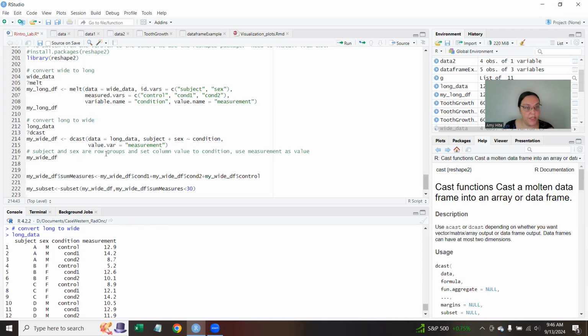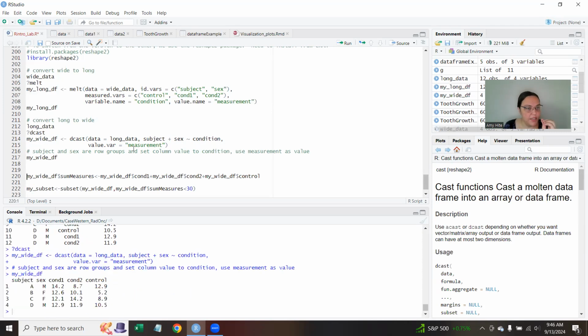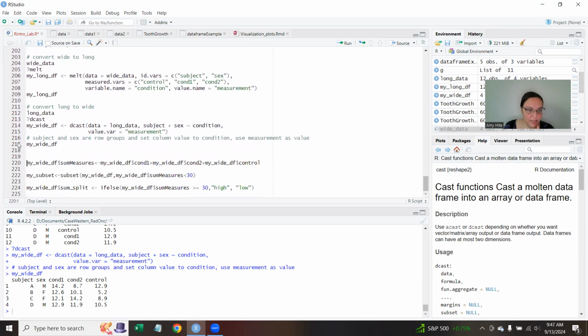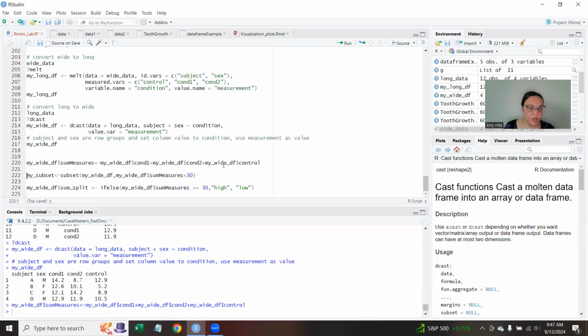Our value variable is measurement, and that's what's going to fill our table. So we run that, and now we have our newly built wide data frame. It looks just like the one we made up here. With our wide format, we could do some sums. We're adding our measurements, and we're creating a new sum measures column in our data frame.